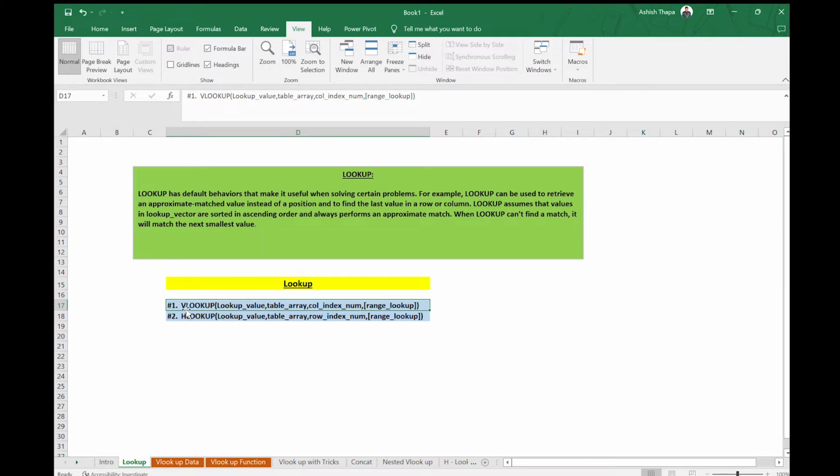Its syntax says VLOOKUP, bracket, lookup value. So what is a lookup value? What we are searching for. For example, we are searching for Radha. So we will be writing here under brackets Radha, or we can just select the cell where Radha is written. So what are we looking for? We are looking for the value Radha. Table array: in which table? We will be selecting the whole table.